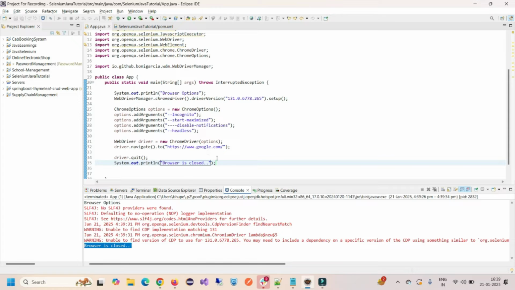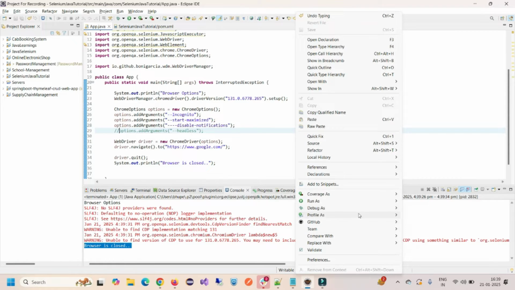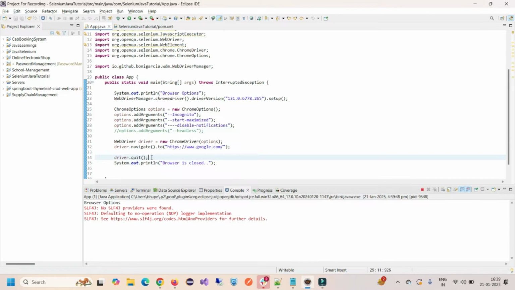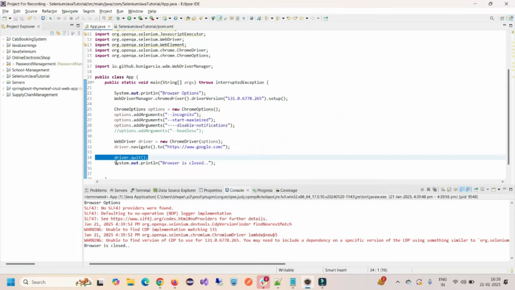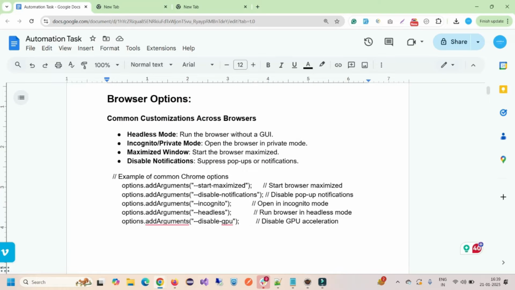It means the browser is closed and the test case is run, but we didn't see any GUI. So it's running in headless mode. If I comment this line of code, this time it will open the browser and close the browser, because we are writing driver.quit. Okay. So in this way, you can use the browser options.